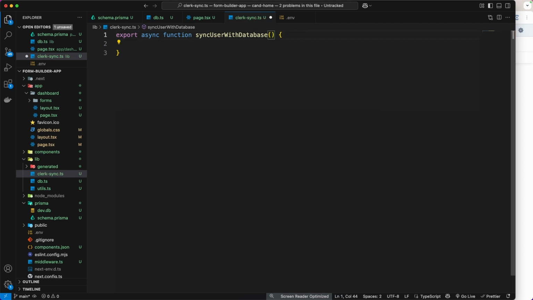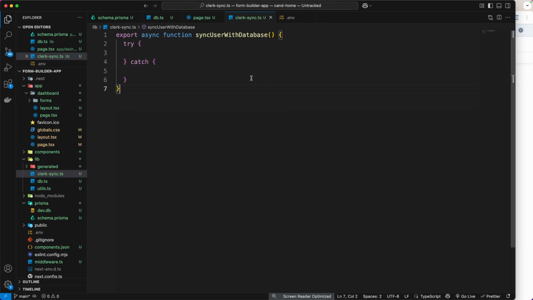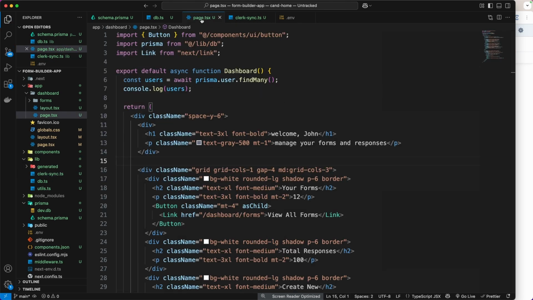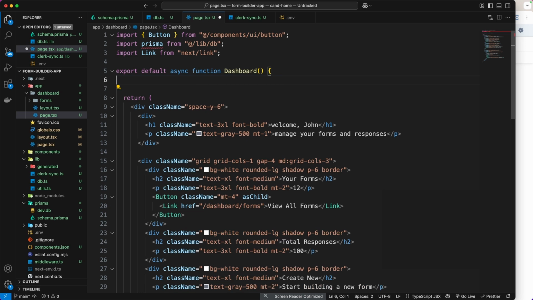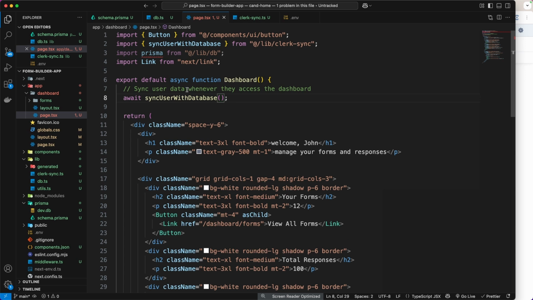We don't need that. And inside here we are going to use try and catch. So let's do try and then catch. Let's save this and go to page.tsx from the dashboard. And in here I just want to run the syncUserWithDatabase function right here. So this basically syncs user data whenever they access the dashboard.